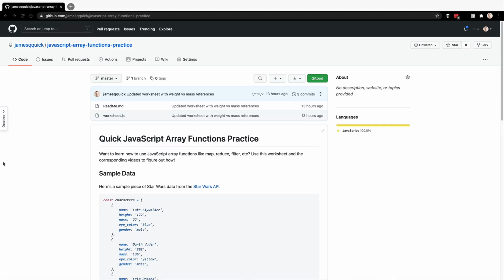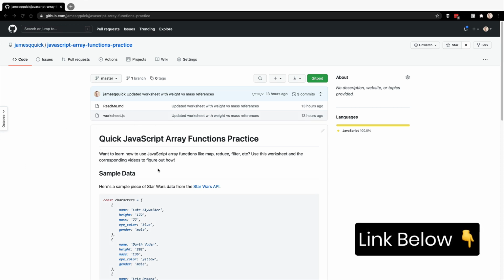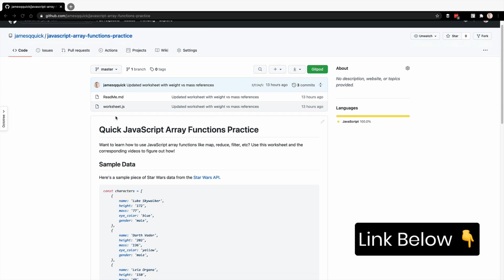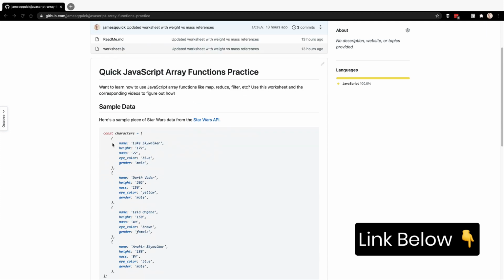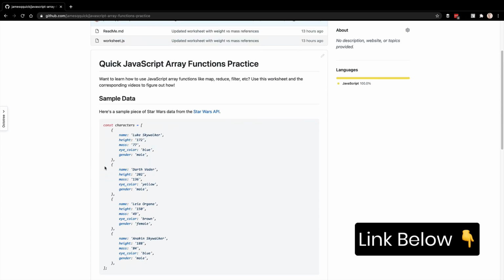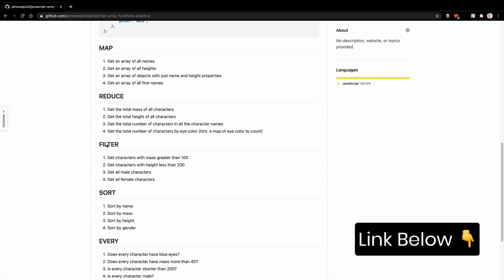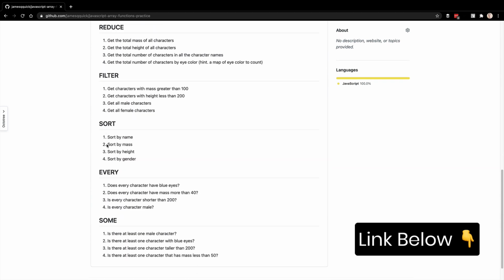All right, so this is a series on JavaScript arrays. And I've got a GitHub repository here that inside of this GitHub repository has a README on what we'll work on and then a worksheet that you will check out to be able to use below. So inside of that worksheet, you'll have some sample Star Wars character data that we're going to work with and we're going to walk through in these different videos map, reduce, filter, sort, every, and some, and then maybe we'll add some, no pun intended, extra videos to this on the end if you're interested. So let's go ahead and dive in.